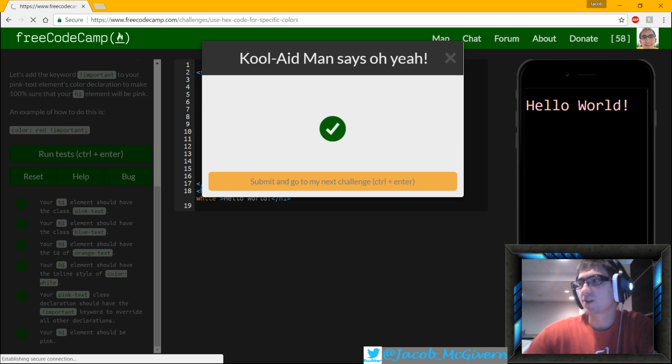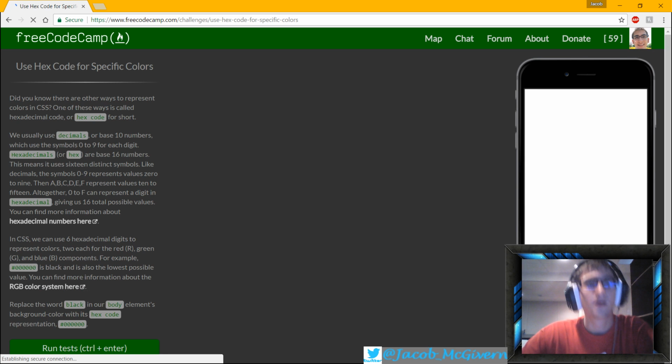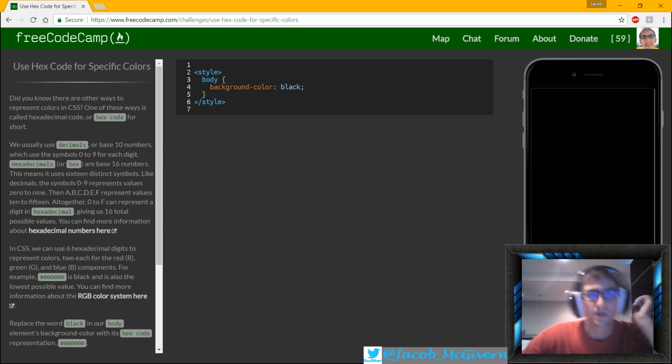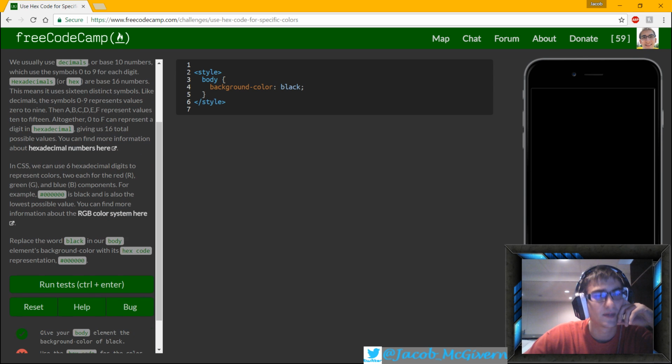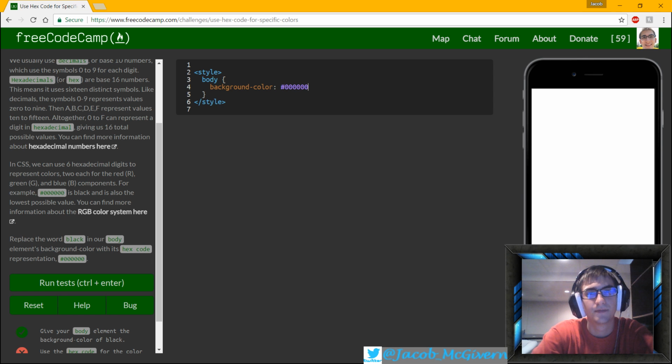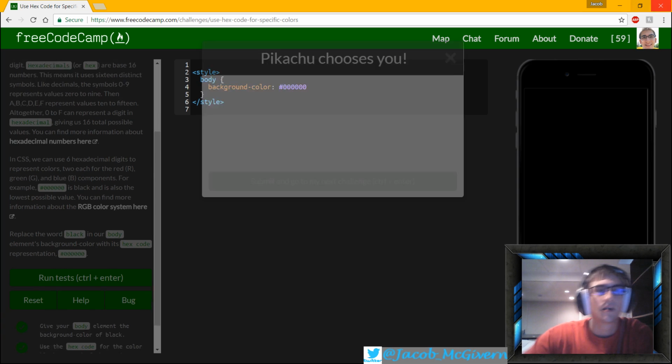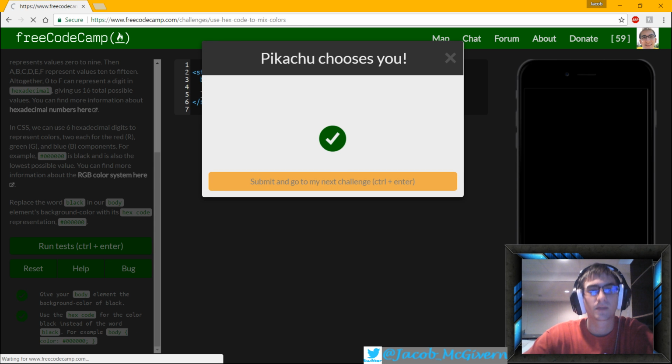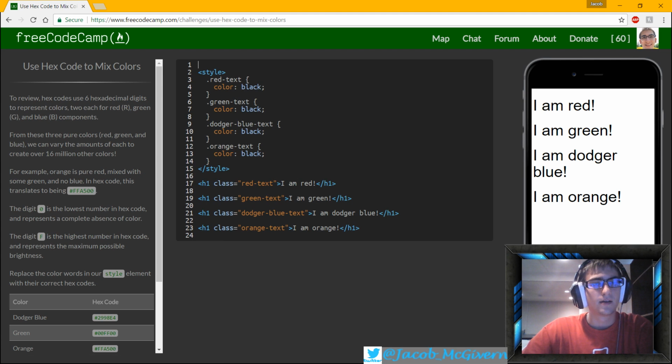Now we get into RGB values, or hexadecimal. I already understand hexadecimal here, so I'm just going to scroll down to the bottom, replace the word black in our body elements with its hex code representation. So hashtag 123 123, black. Beautiful.